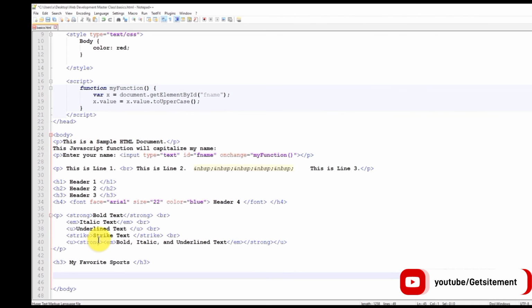In this lecture, we will be adding an unordered list to our document. An unordered list looks like this. You can see the heading and then the list items in no particular order. So in our HTML document.